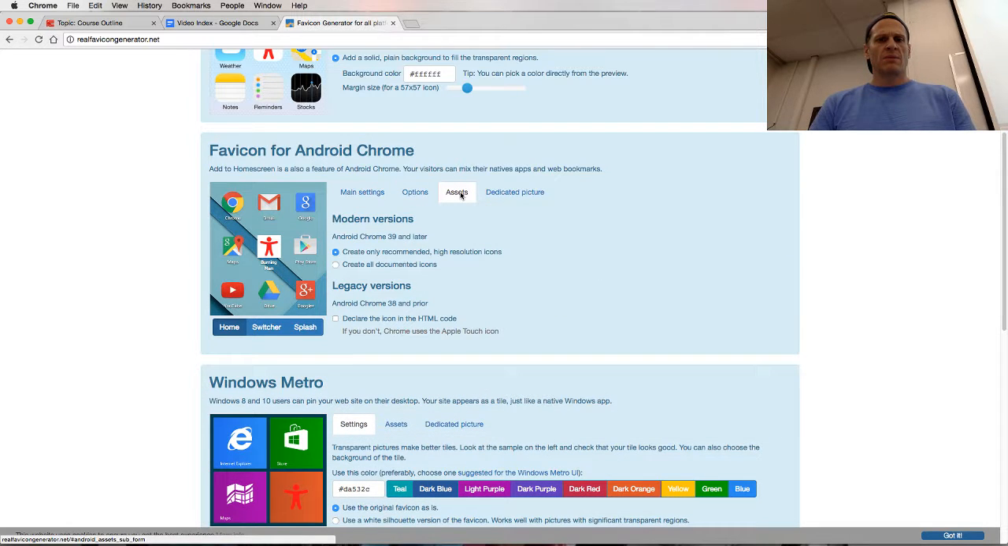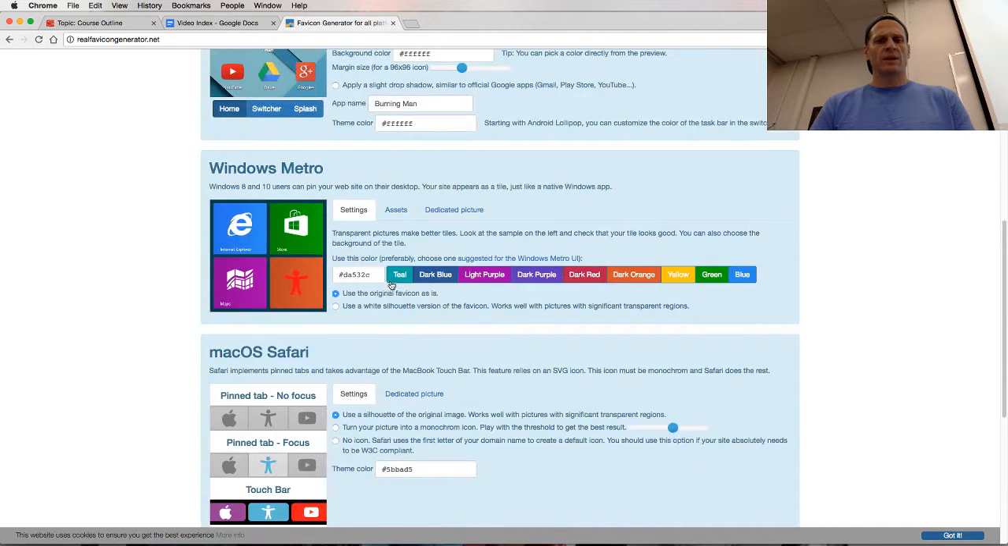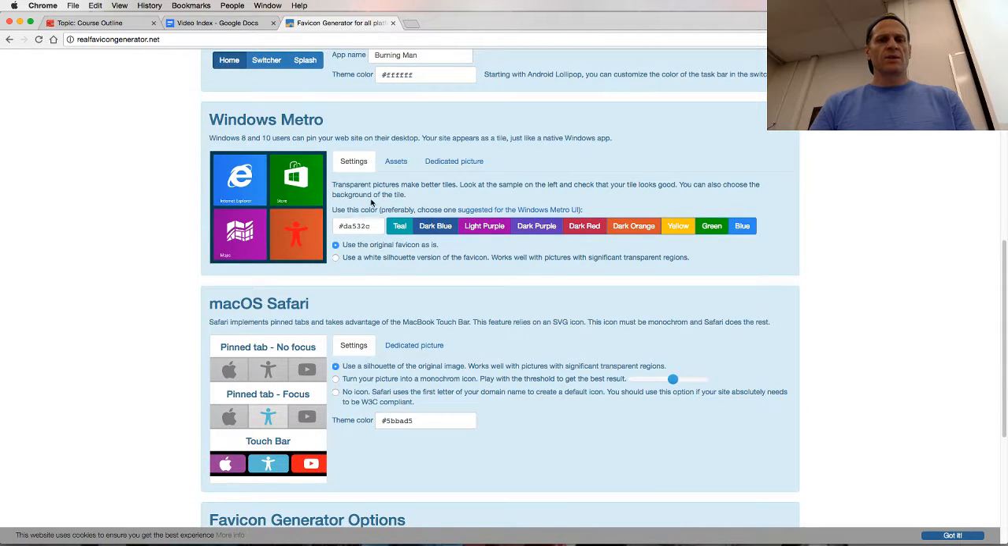Assets, modern versions, create only recommended. Legacy versions, create only recommended. High resolution icons, create all documented. So dedicated picture, I don't know. You can dig through all those. This looks horrible, so I'm going to change that one. And use the original, use a white silhouette. There we go, I like that.